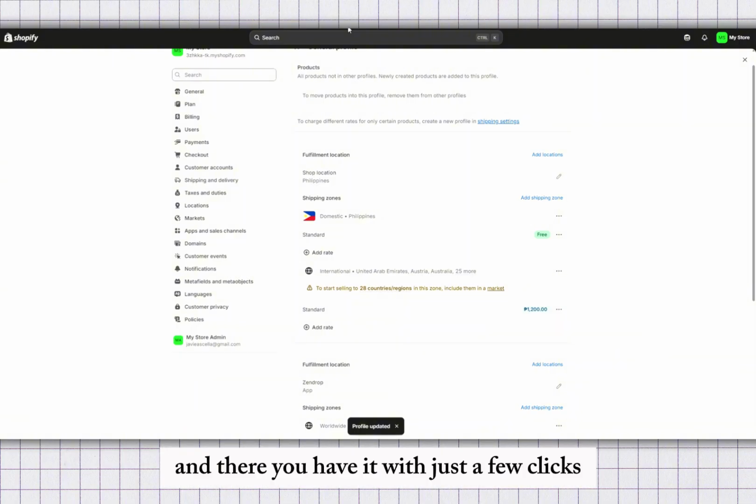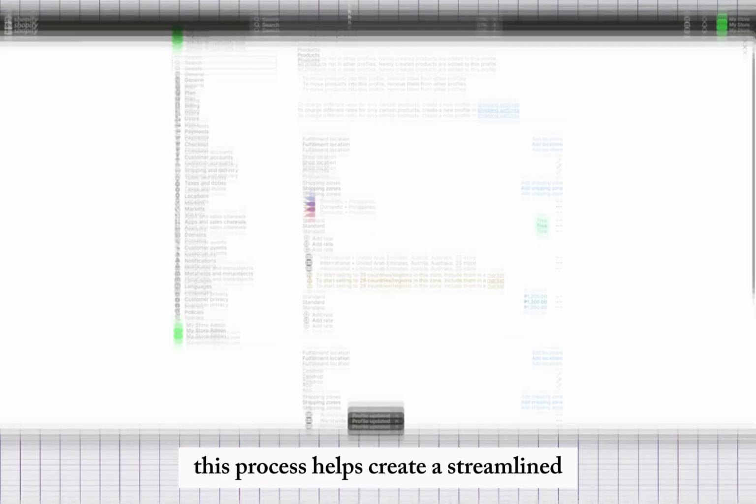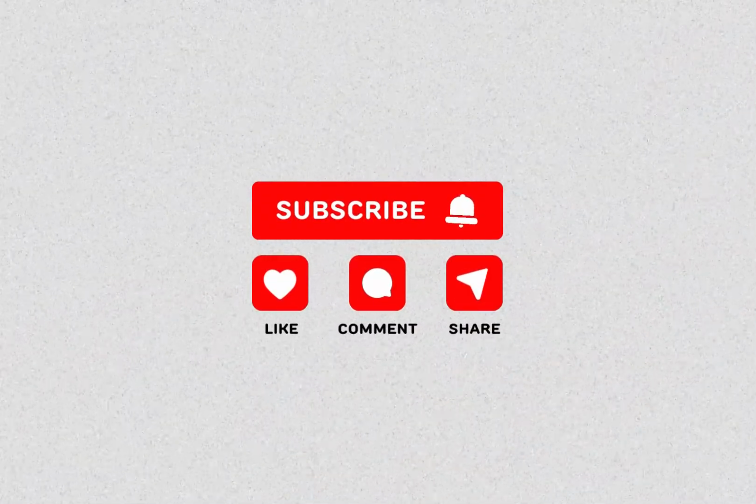And there you have it. With just a few clicks, you've set up your Shopify shipping and delivery options, optimizing your store's ability to cater to your customers. This process helps create a streamlined and professional shopping experience, which can lead to increased customer loyalty and repeat business.